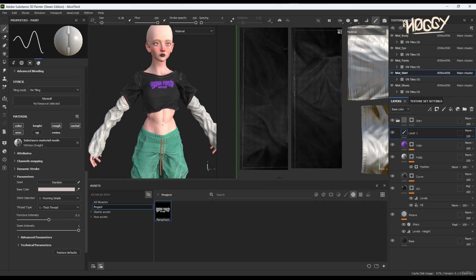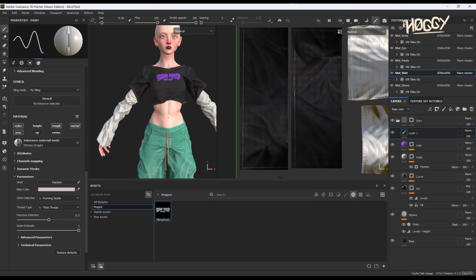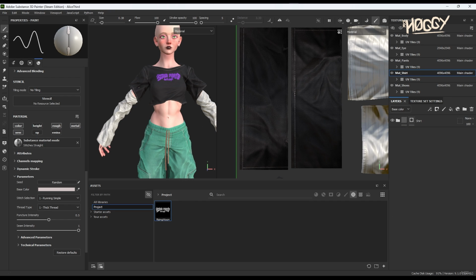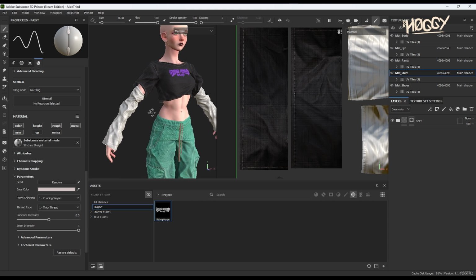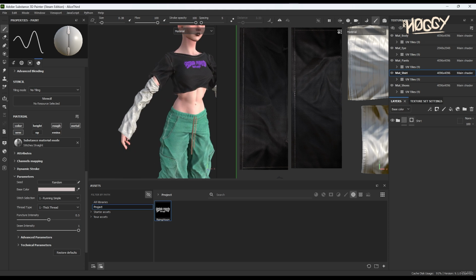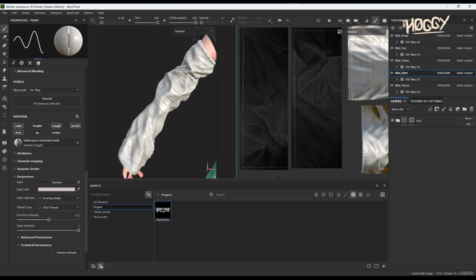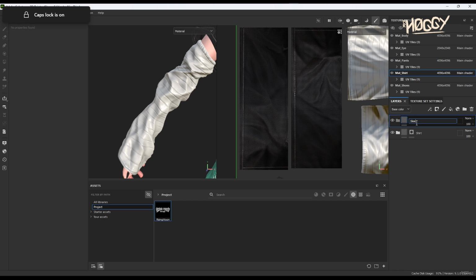Okay, so now that we took care of the stitches, we can go to the sleeves. The sleeves are actually pretty simple. Texture-wise, I just want it to be a fluffy, almost sock-like pattern. So let's create the folder for it, call it sleeves. Now make it a mask just for them.